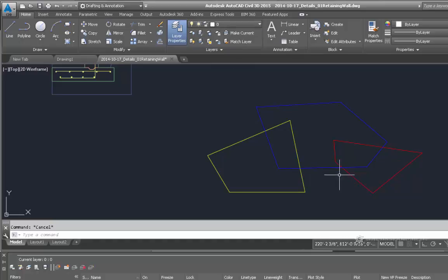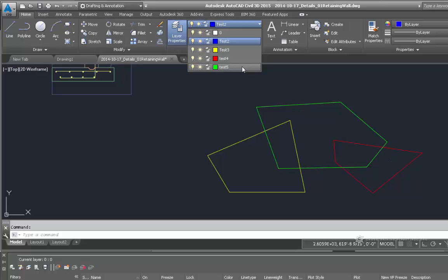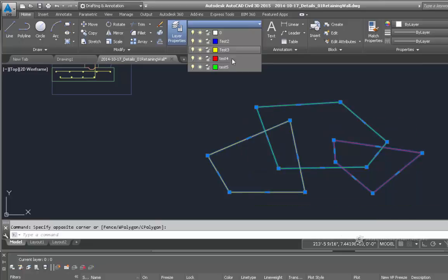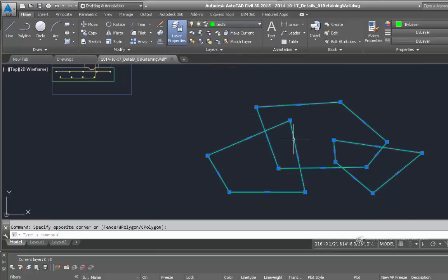Now let's just say I want this blue one to go from the test 2 layer to test 5. I can certainly change it again. I can change it as many times as I want. And maybe I want all of these to go to test 5. Well, I can certainly select them all and go up here and just simply select test 5. So it's fairly easy to move things to different layers.